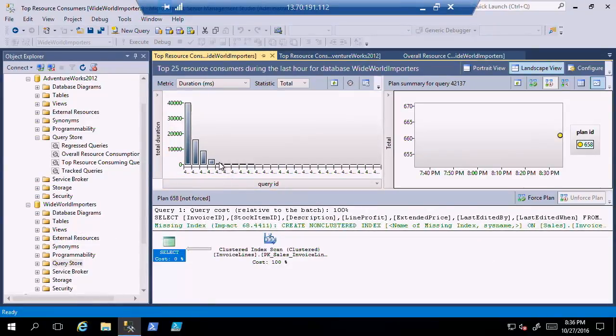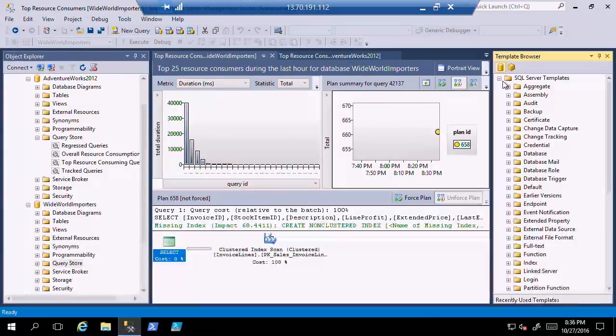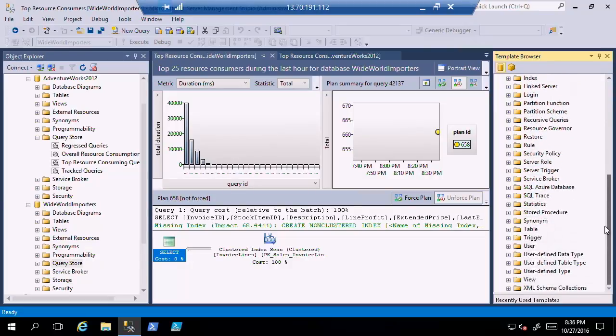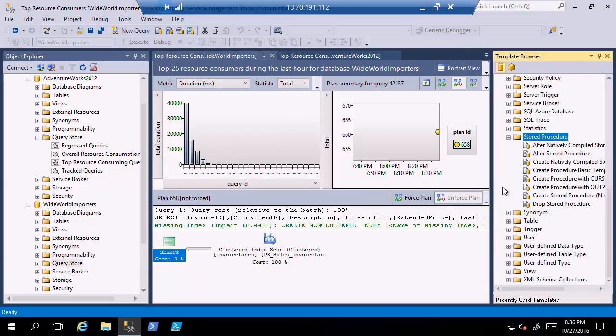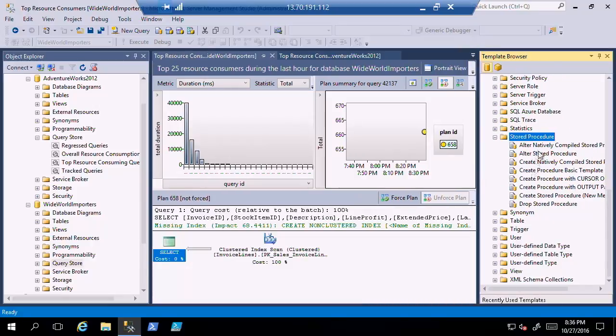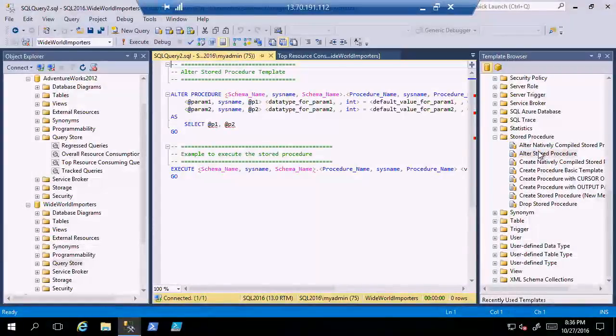So you could just see, as this goes through, you can see different items. Let me show you the templates here. If you go to View, Template Explorer, these are all templates that you would not have to go to the web for in order to find the code or remember. So if I say stored procedure, it's not just one item here. If I want to alter a stored procedure, it gives you all the code for that.